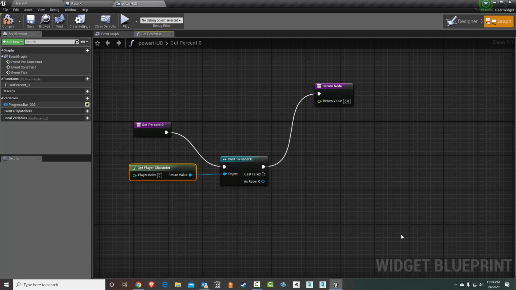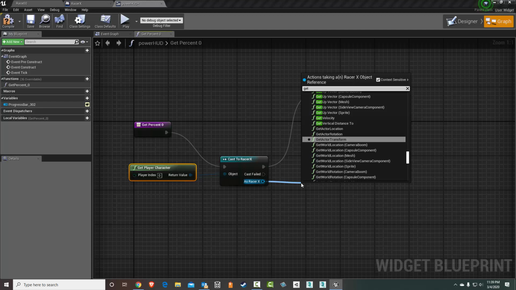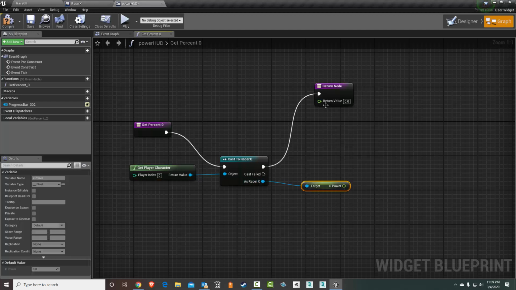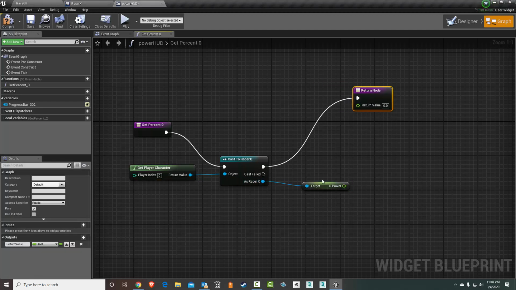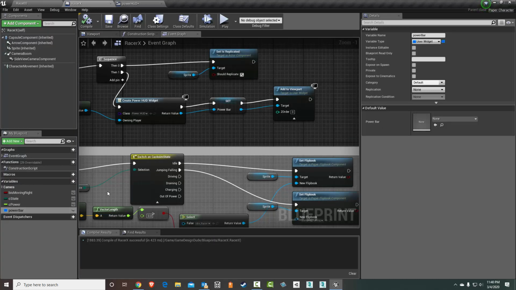And then from our eraser 1, we're going to get our C power. And then we'll connect that to our return value. And that return value will be based on our percentage, starting at 1 and depleting down to 0. So we've got that set up.